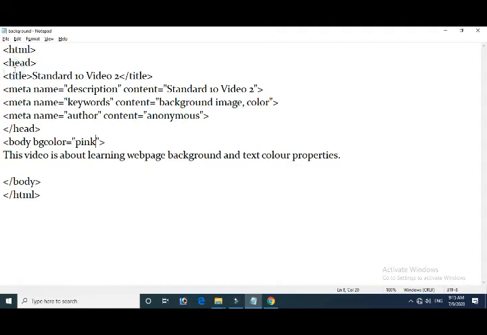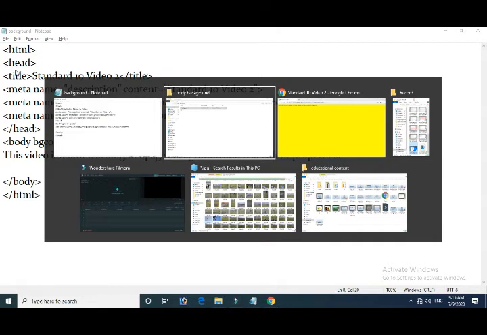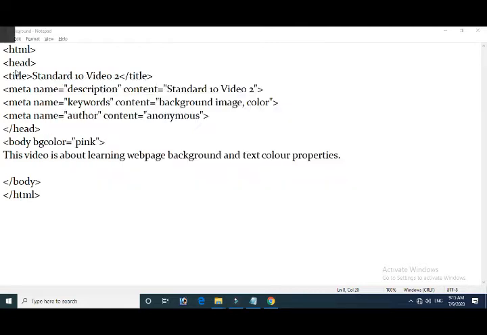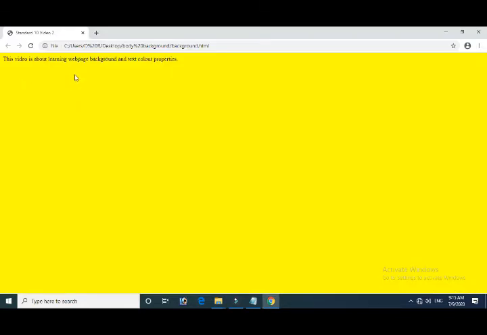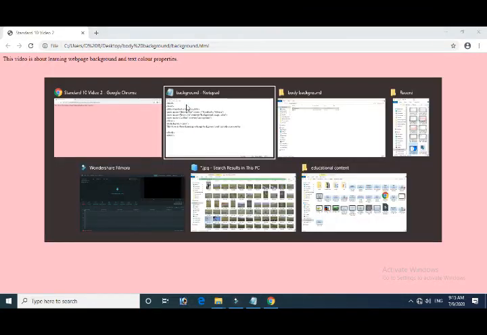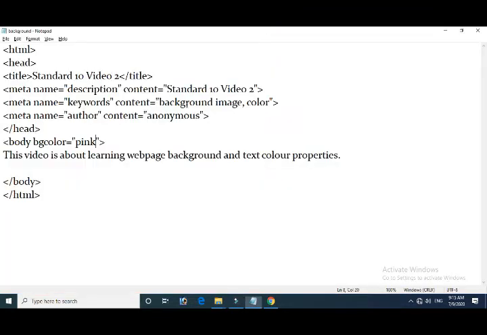We can set different colors by typing their names, but remember that not all colors are supported by the BGCOLOR attribute, so we can use only a few colors and in their original form. For example, we cannot change yellow color or pink color, whatever can be seen in the background.